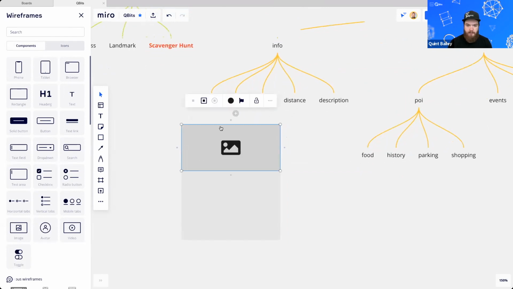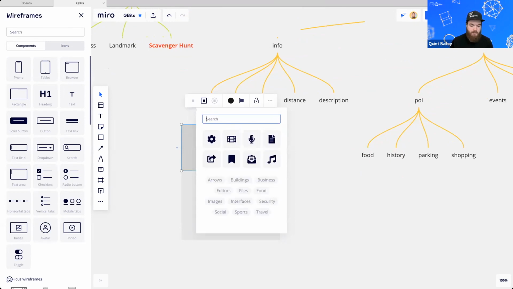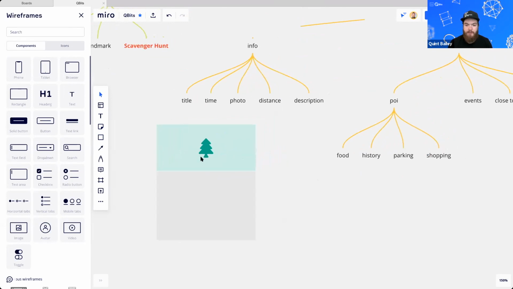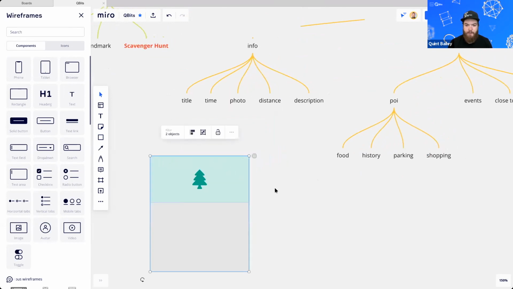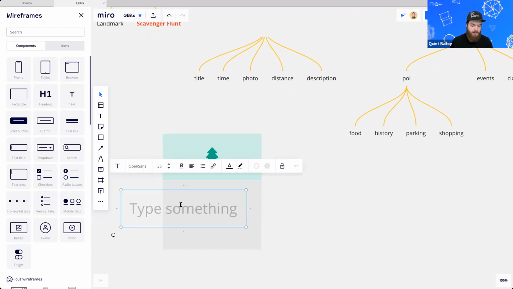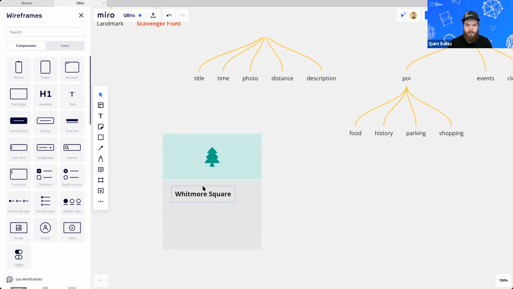Do we have a park icon? We don't. Make sure. That'll do it. We'll make it green because it is a square. So this is going to be our square title card. So let's go ahead and bring in a heading. We're going to say Whitmore Square. Is there a Whitmore Square? I don't know. I don't think so.